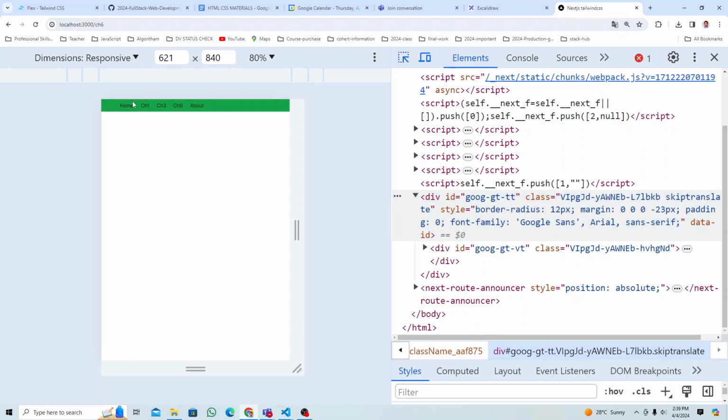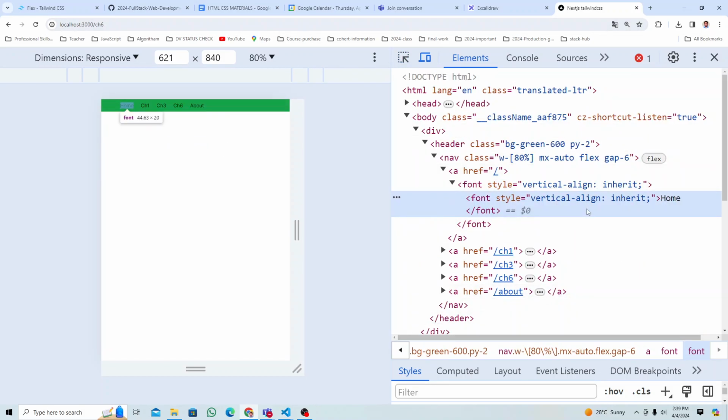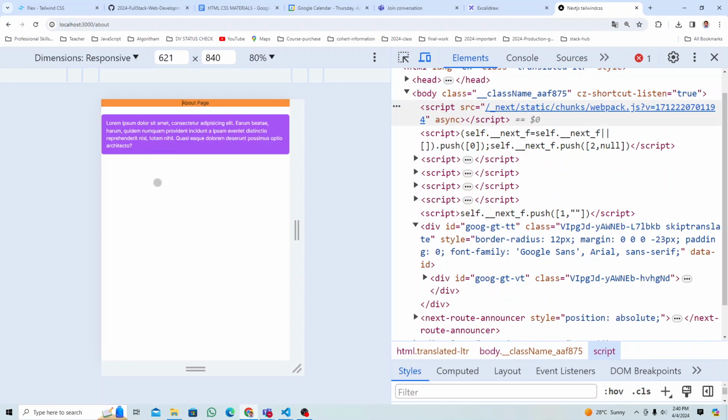I cannot see it. Let's see if I click. Yeah, so see that there are so many things. Look at this nav 80%. Inside there is an a tag, a tag href, quotation mark slash. That's the one you see. And there is some font and all that applied automatically by the system, but let's not worry about that. But you see all that a tag: slash, ch1, ch3, ch4, about. So if you click here, you're going to get the about page. Okay, look at that, about.